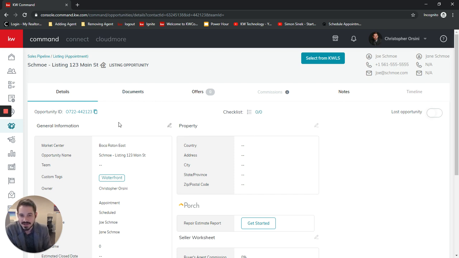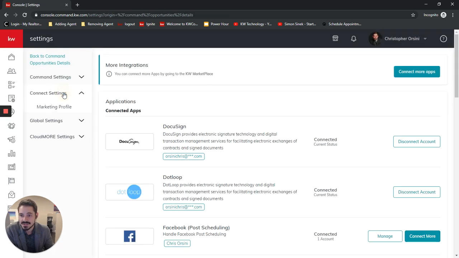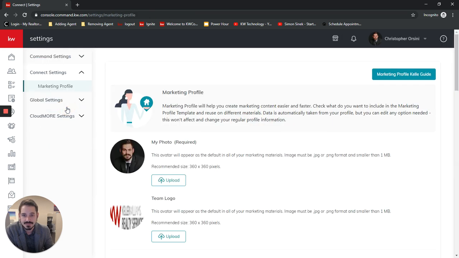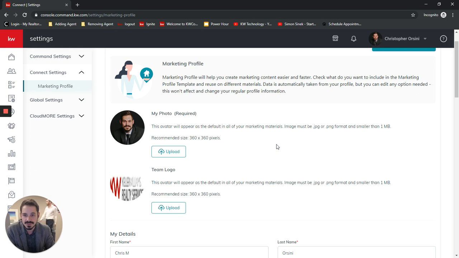Now, I like to add a fourth step to the 3 simple steps, and that is updating your market profile. To do this, you would click your name in the top right corner. You would click Settings. And under Connect Settings, you'll click Marketing Profile. Now you want to go through this and fill this out as much as possible. Reason being is anytime any data is being pulled for any marketing, emails, website, what have you, it will be pulling the data about you from the marketing profile.